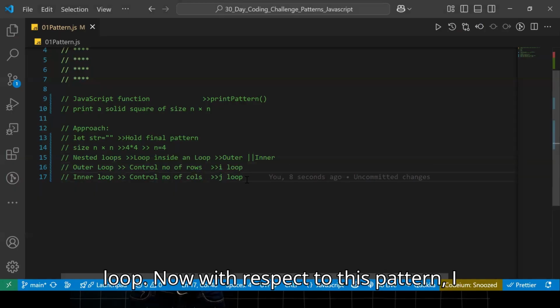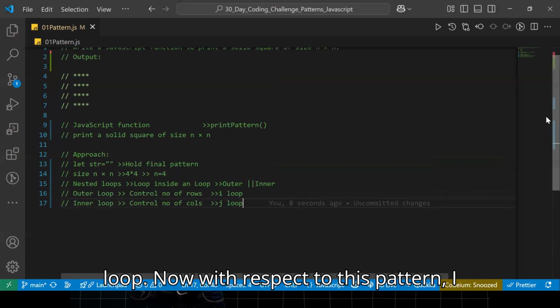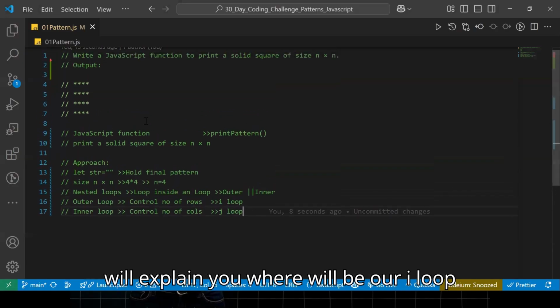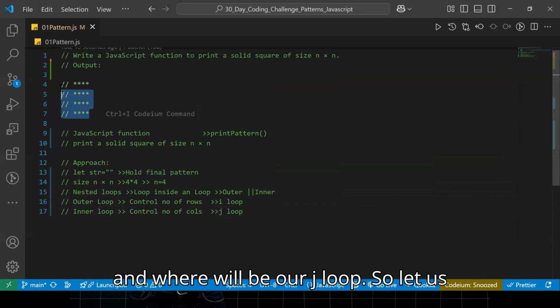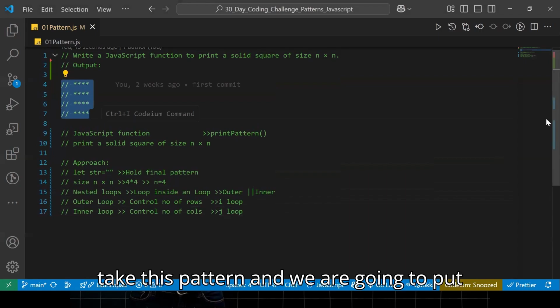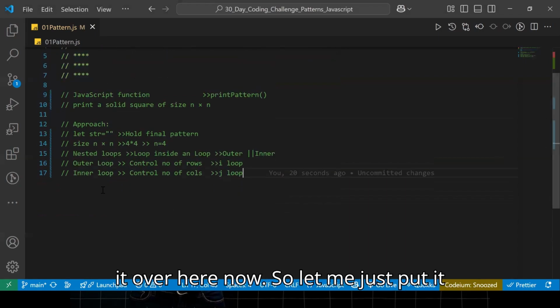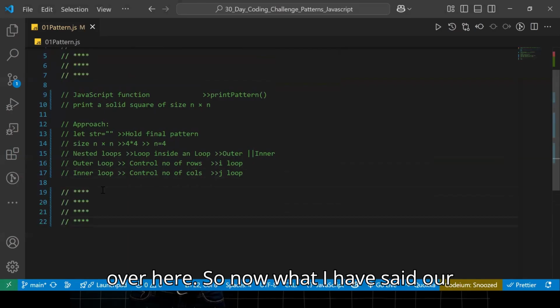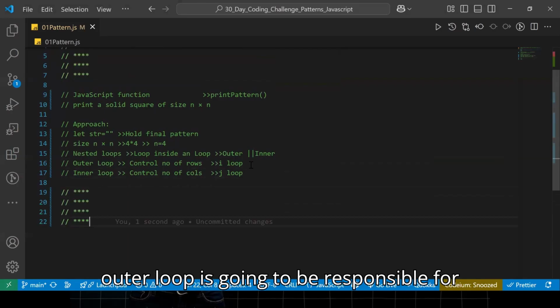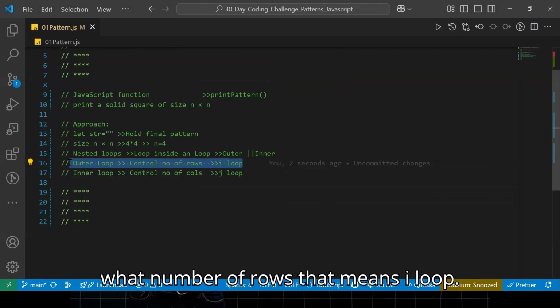Now with respect to this pattern, I will explain where our I loop will be and where our J loop will be. So let us take this pattern and put it over here. Now, as I said, our outer loop is going to be responsible for the number of rows. That means the I loop, right?